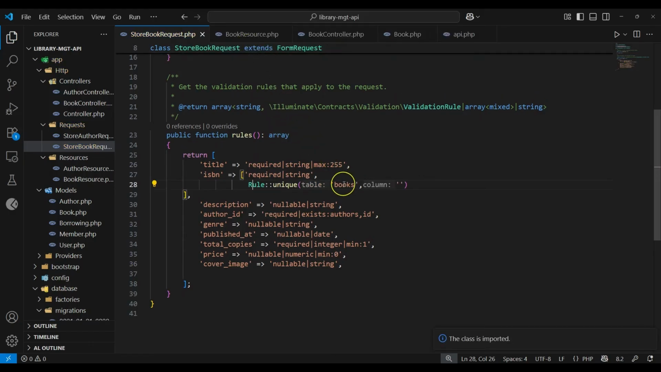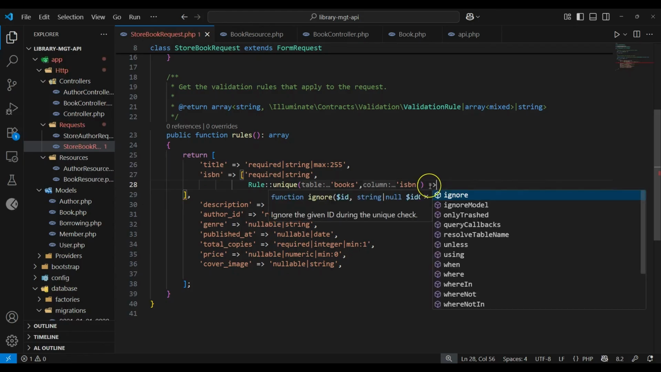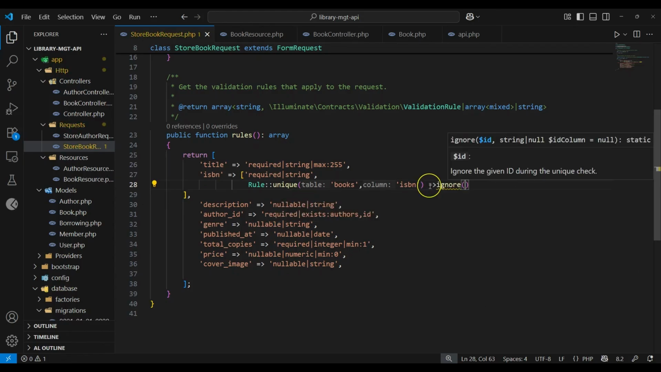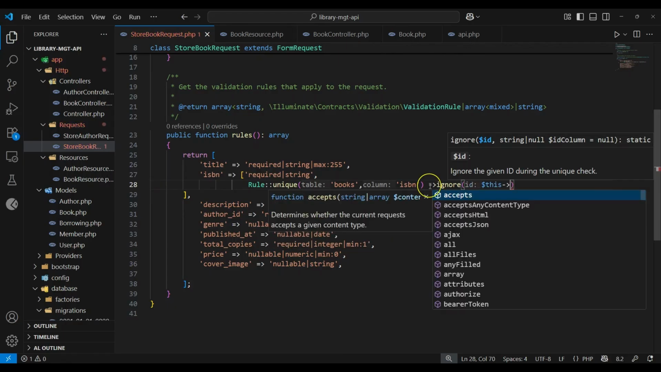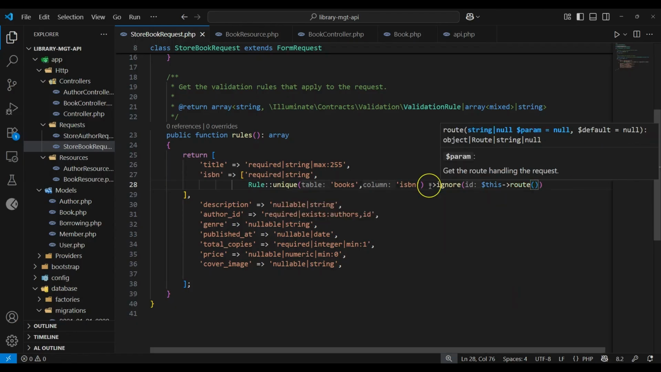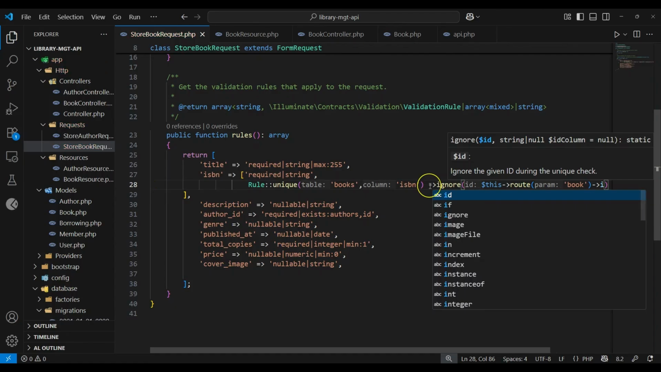So the validation rule, you can see here it requires the name of the table and the column that you are going to check for the uniqueness. So we are going to say the ISBN, okay? And then after that, we need to tell it to know if the route, this route, it is on books. Basically it will be book, and then we are going to say ID, okay?